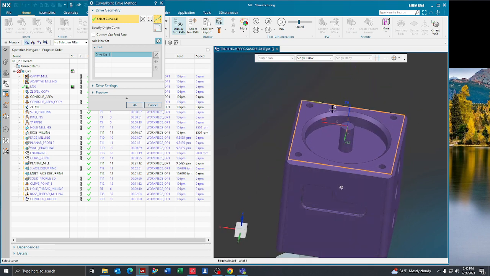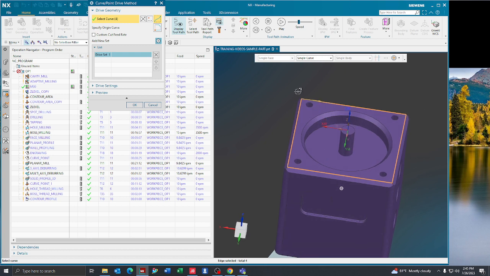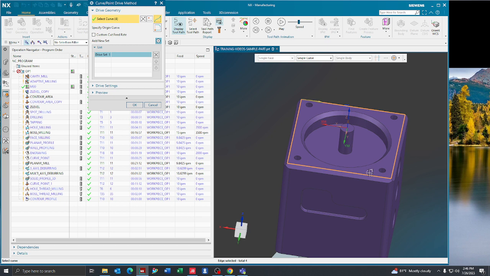You'll want to make sure that you select them in the order at which you want to cut, whether it's climb or conventional. If you select them wrong, you can use this reverse to change the direction of the curve. Once you have that selected, we can say OK.